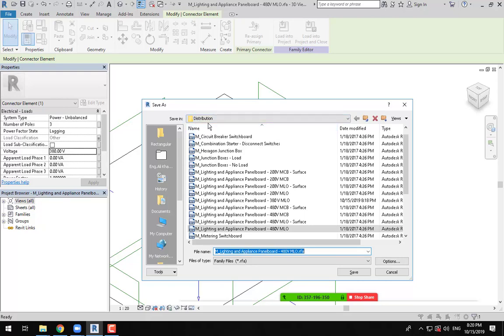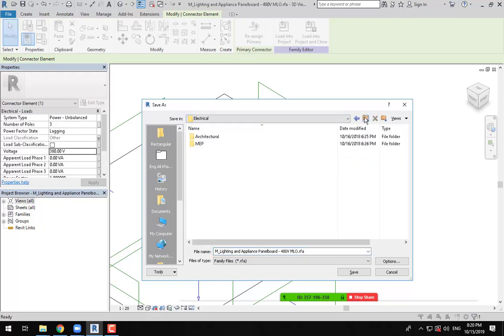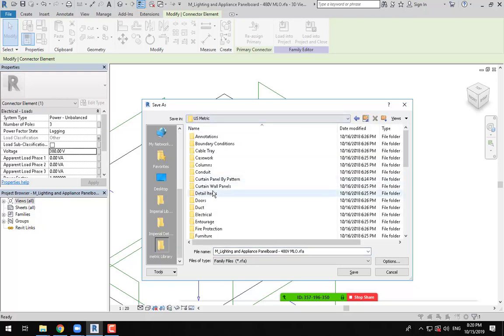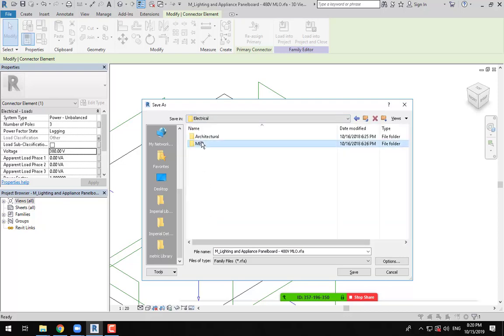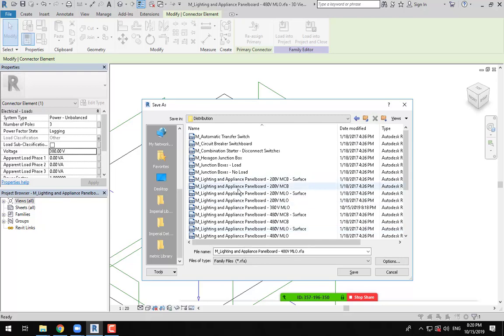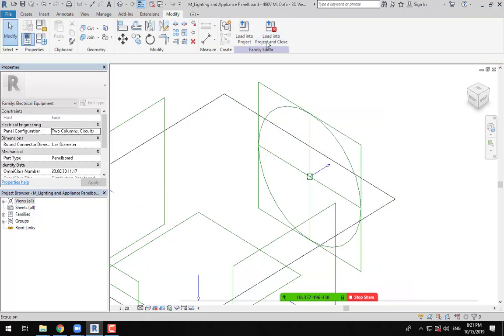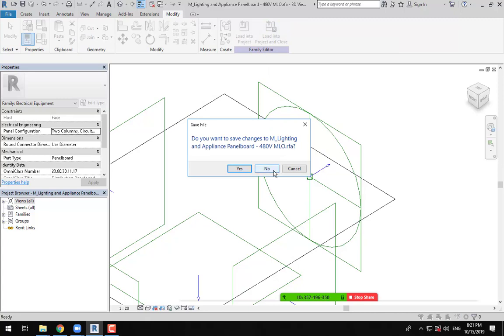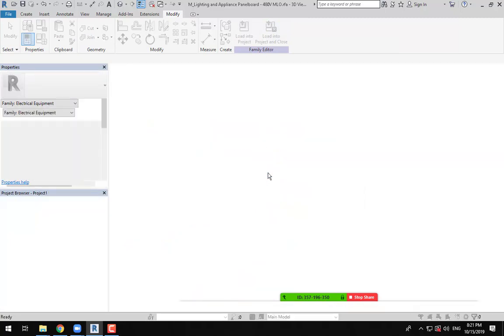So where can I get this folder? From your library, in US metric, electrical, MEP, electrical power, distribution. You want to save your family here as 380 volt, changing this to be 380 volt. After you click save, I will override because I made it before. After you finish, you will choose load into project and close.